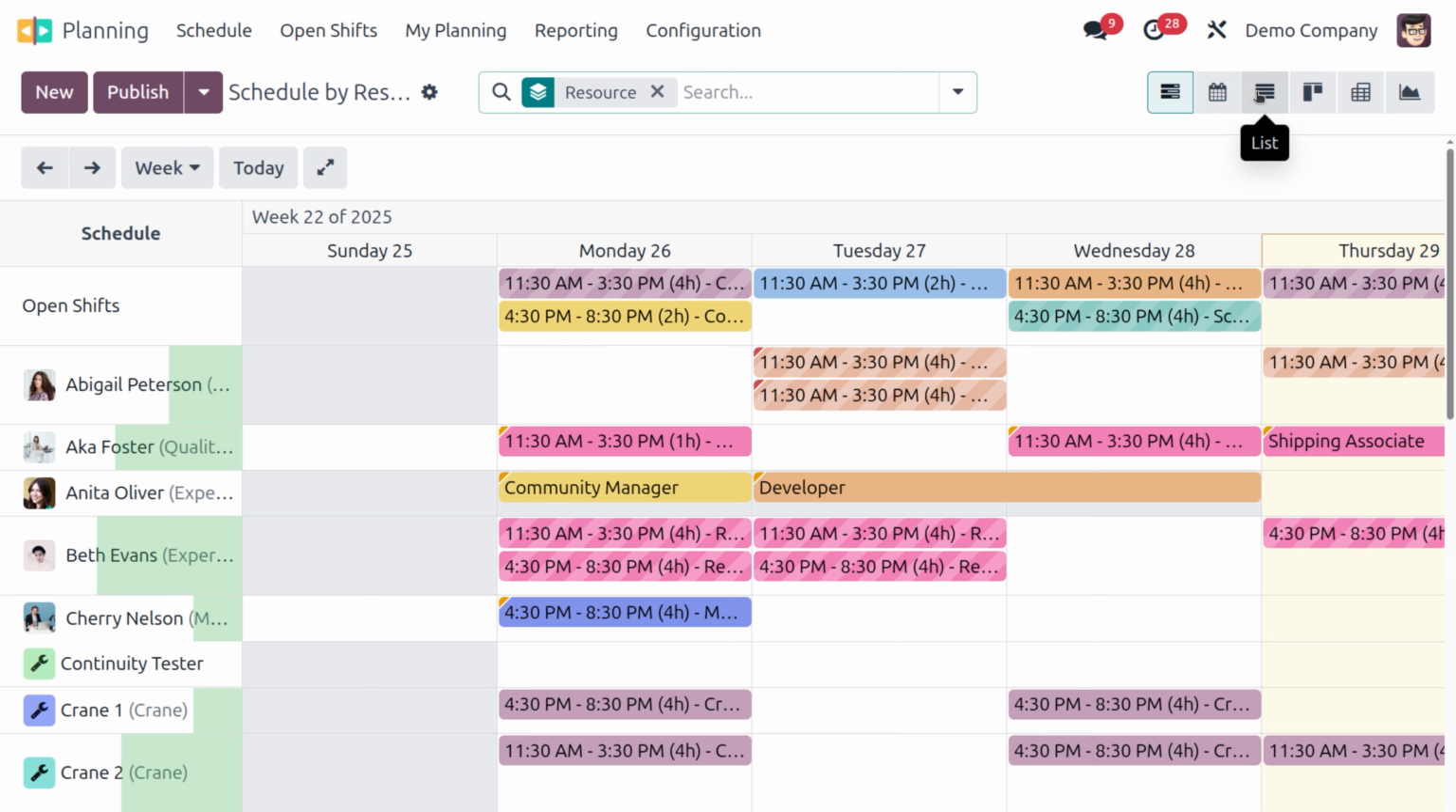List view, or tabular view, we can see this for what? A tabular data view. Here we have the Kanban view for card-based workflow. Importantly, we can see the status. So here we have the pivot view. It's for what? Aggregated data analysis. And lastly, we have the graph view for visual chart representation. So these are all the different views that you can see inside the planning module.